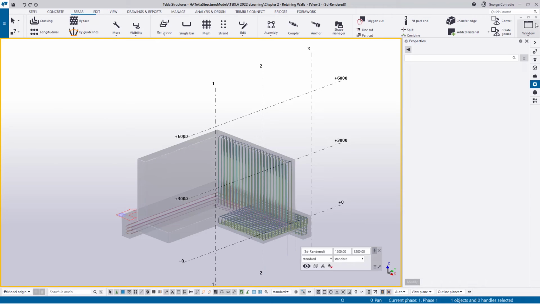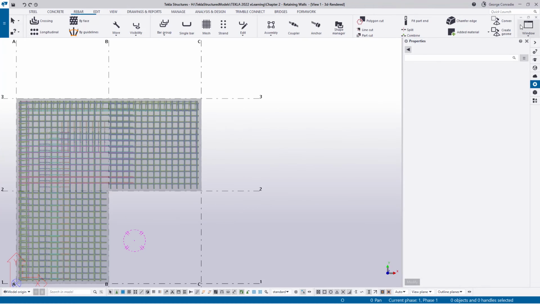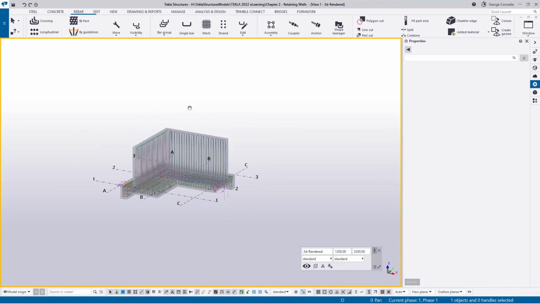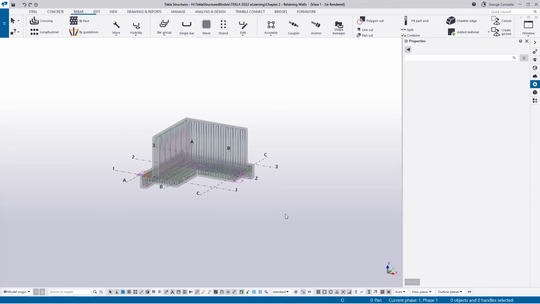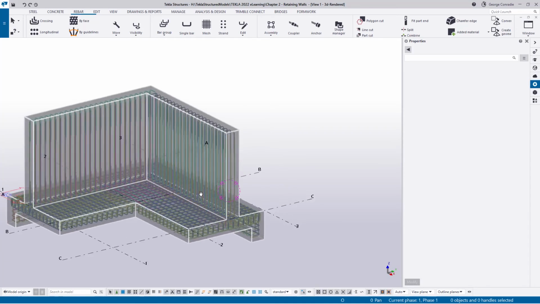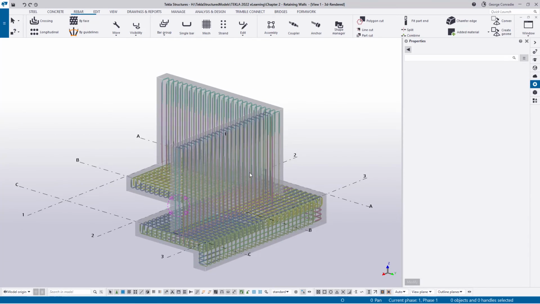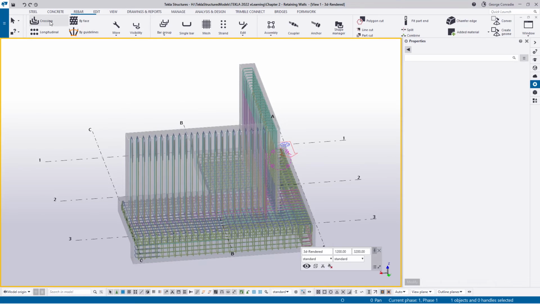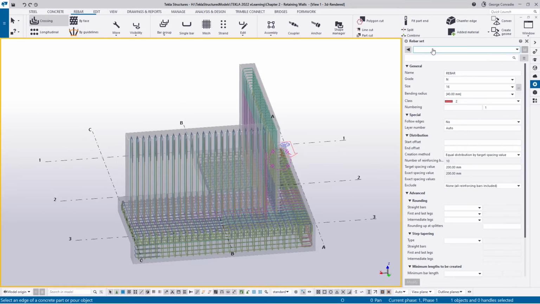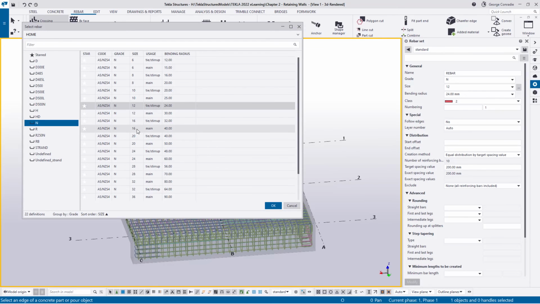So the only thing to do with this base now, or this retaining wall, is if I kill that view, and also we can now get rid of our two construction lines there, delete. All we need to do now to finalize this is the horizontal reinforcement in the wall. And what we can do with that is we can go to our crossing bar again. We can just make sure that all our standards have been loaded to default. We can pick our 16 main bars.